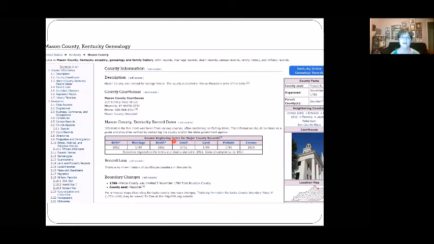Most counties are set up this way. Some counties have much more information on them than others. Again, this is a wiki, so people can add, FamilySearch can continue to add to it. So what's here at the top of this wiki page, to start with, is the courthouse.